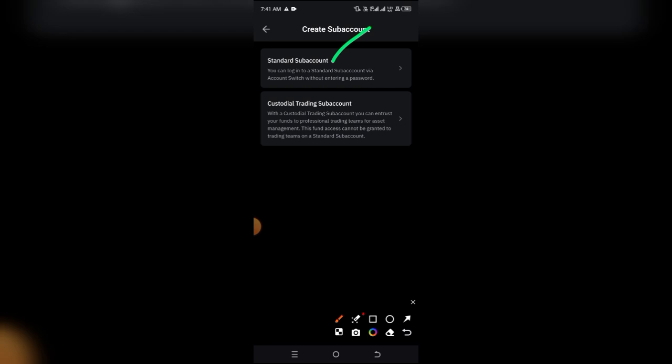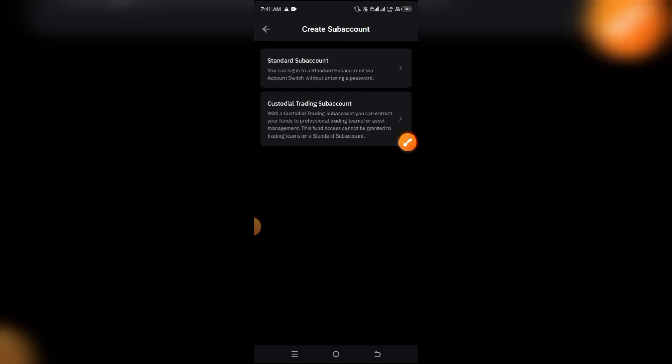Meanwhile, your custodial trading account is where you entrust your funds to a professional trading team for asset management. So basically, if you're someone that has a lot of money, you can actually create a sub account, put some money right there, and give that account in general to maybe hedge fund managers or people that manage people's money in stocks and crypto markets, and they can manage your funds for you using the custodial trading account, and they cannot withdraw it, because the withdrawal button is not going to be there, obviously. So they are only in charge of your investments and where the money in that account is going. But basically, I'm going to be creating a standard sub account.